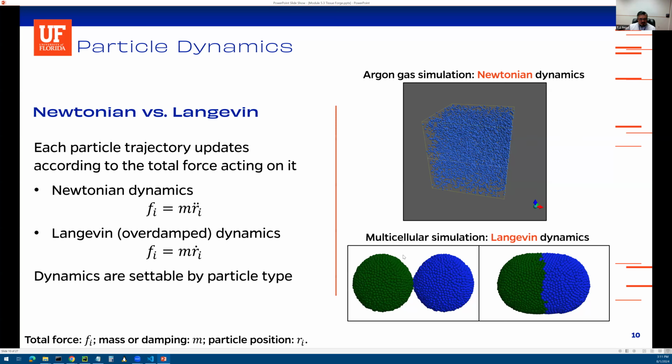A good example is with this cell spheroid simulation. So if you try to do this with Newtonian dynamics, this just doesn't do anything particularly realistic. Whereas over-damped dynamics is something like the continuous analog to the cellular Potts model. So if you're interested in multicellular dynamics, probably this is the type of dynamics that you'd like to use. And again, these types of dynamics can be assigned to individual particle types in a specification.